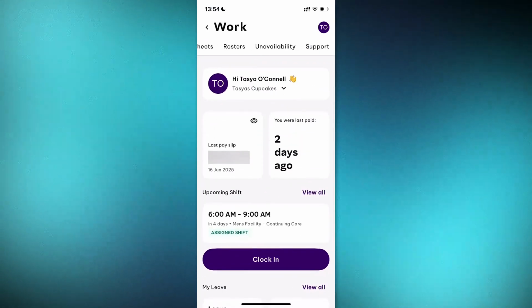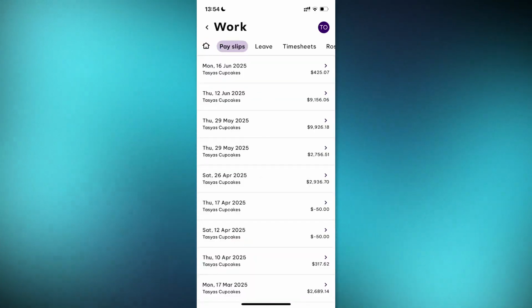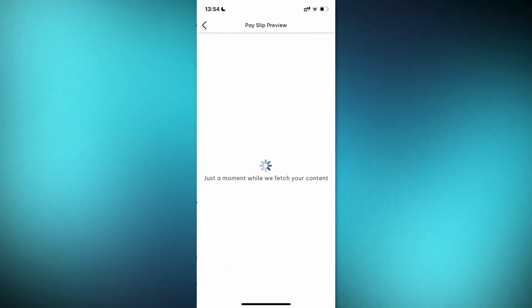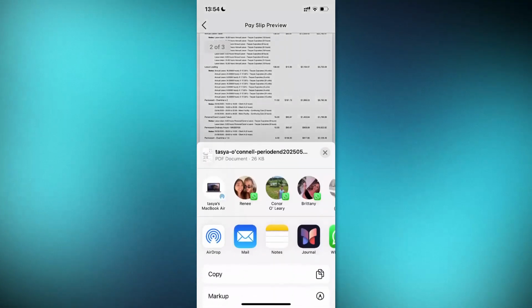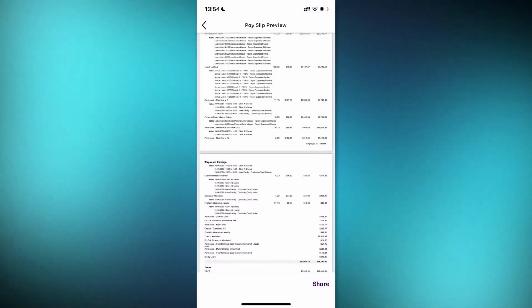Now, just moving across the tabs up the top here, first tab is going to be access to all of their historic payslips, which they can open up. They can download into an Excel or PDF, or you can send it through to someone.